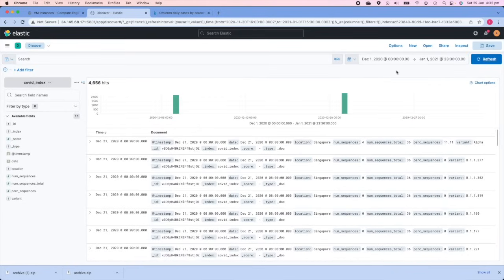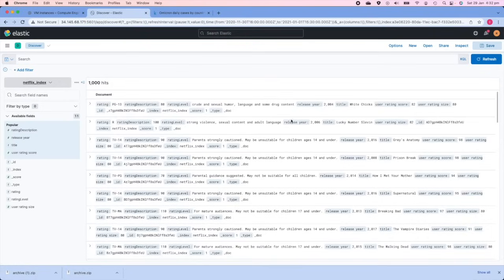So this is the difference between time series data and non-time series data. If you look at your Netflix index again, there was no time filter for you to filter on that data because our data did not have a timestamp.